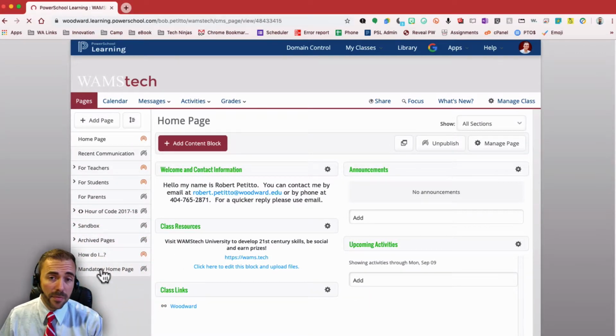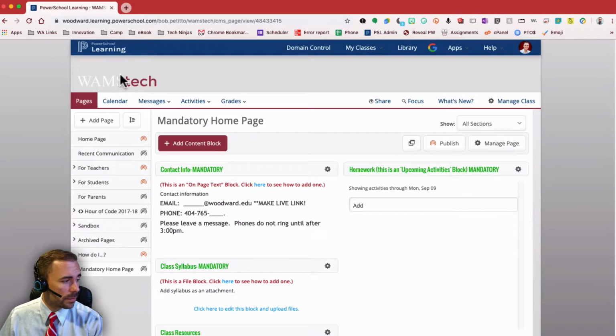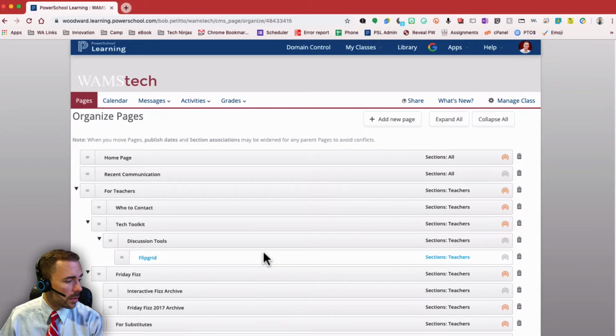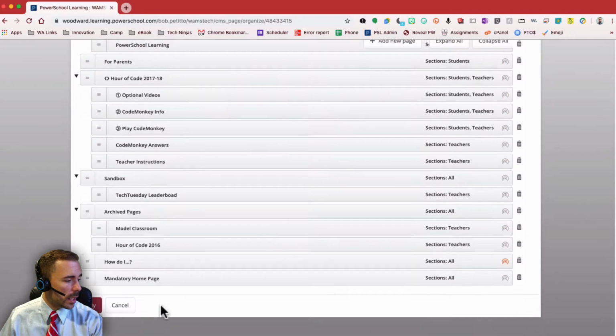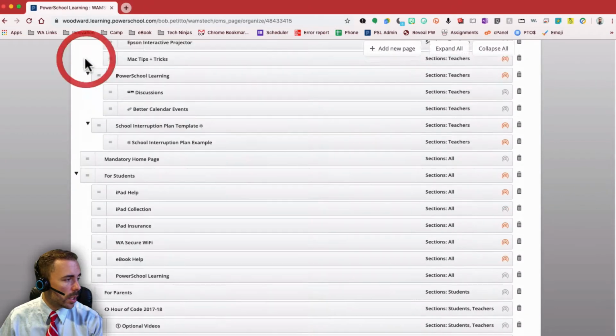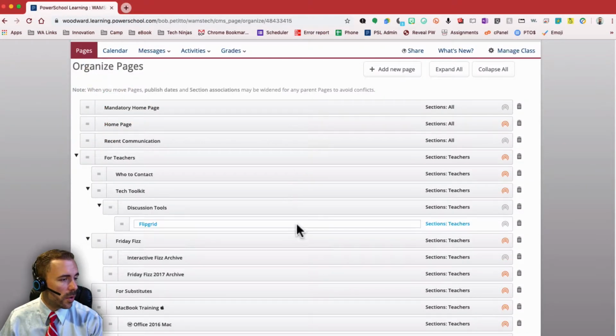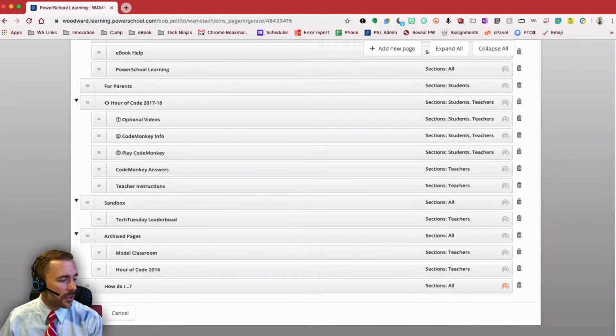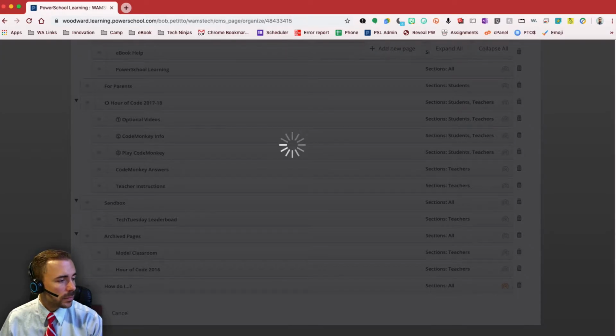Now, if I want this at the top of my PowerSchool Learning class, I have to move it up there. To do so, I'll click on Organize Pages, and it'll bring me to the screen where I can drag my pages around. So then I can go here and I can drag my mandatory home page all the way up. There we go, mandatory home page. And then I make sure I hit Apply at the bottom.